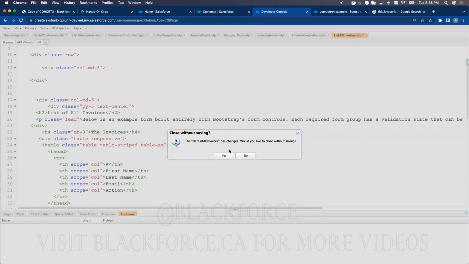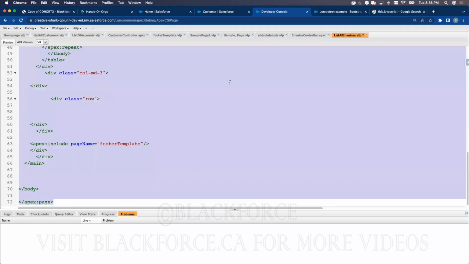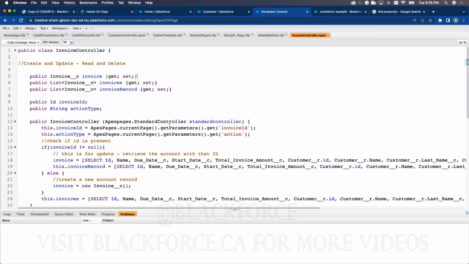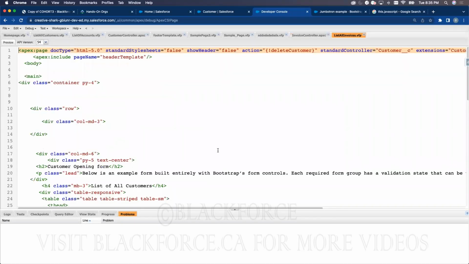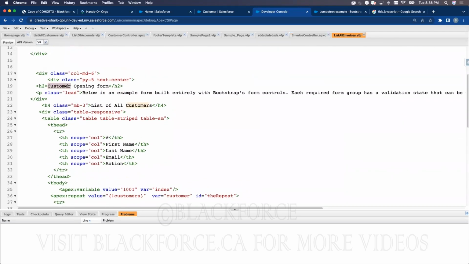Would you like to close without saving? No. Okay, I don't know why it's not saving. I'm just going to close. Yes, open again. Pages. Okay, apparently I think it's saved. Okay, did not save. List, invoice opening form. Just put it there, doesn't matter.